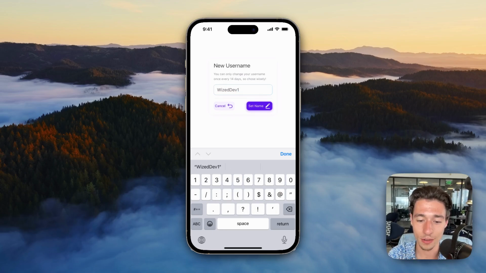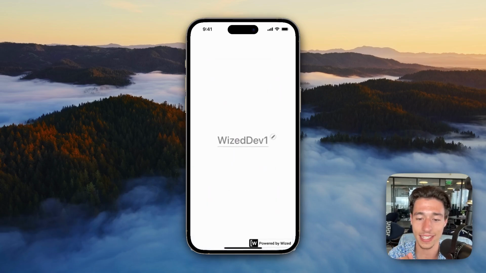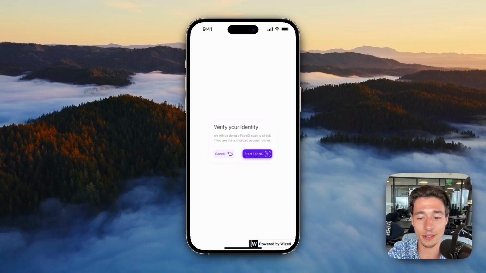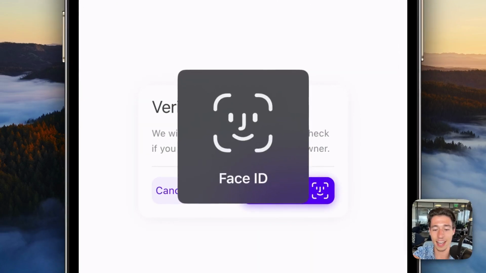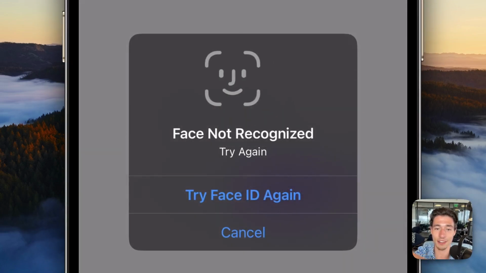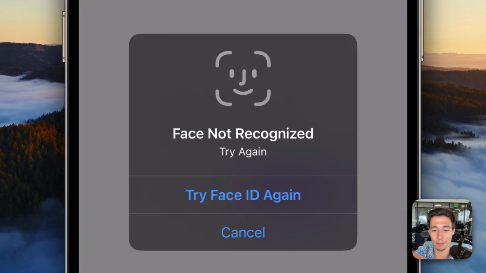So let's just do WizedDev1. Let's go and set name, and that name has been updated using Face ID in a fully native built-in Wized mobile application. And now let's actually cover the camera, and let's try verifying Face ID. And it will not work because I just covered the camera. You see here, I'm covering the camera. It will not work. Let's try again.